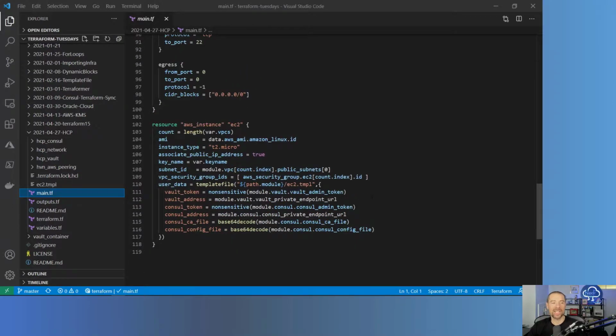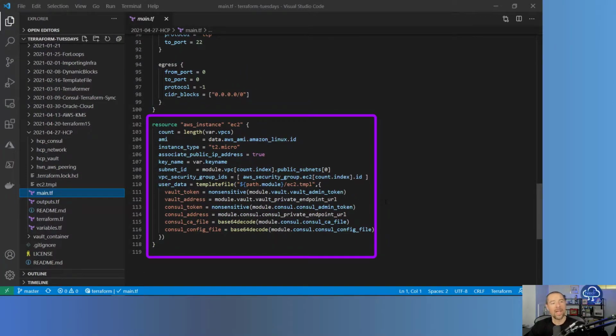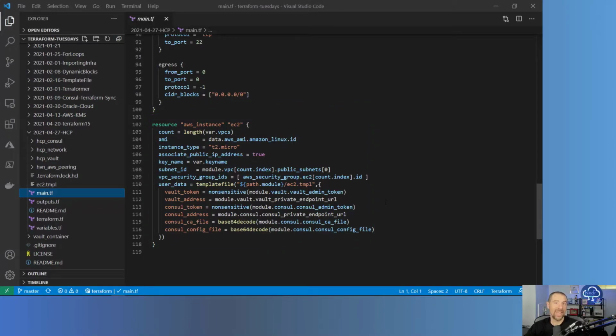And then I'm going to create an EC2 instance. As part of that EC2 instance, I am going to add some user data in here that it will run as a script as the EC2 instance comes up. So maybe it makes sense to take a look at what's in that template file.